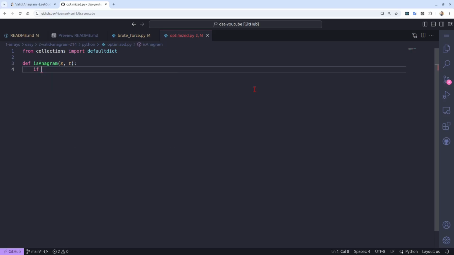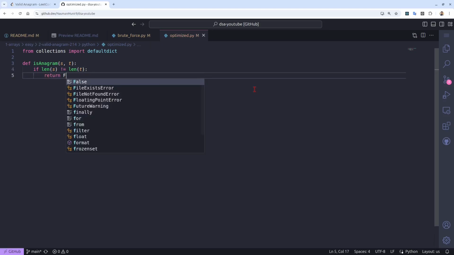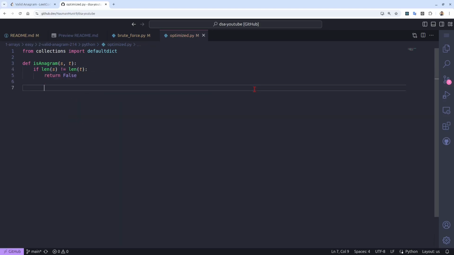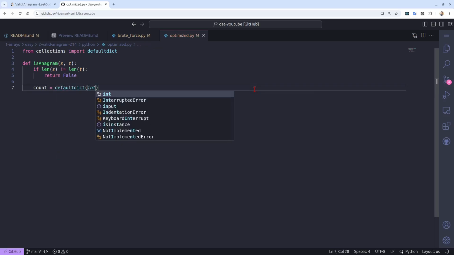Again, first we'll check if the lengths of the strings are equal. If len of S is not equal to len of T, we return false. Now we create a dictionary to count the frequency of characters. So count equals defaultdict, and we'll pass in int.